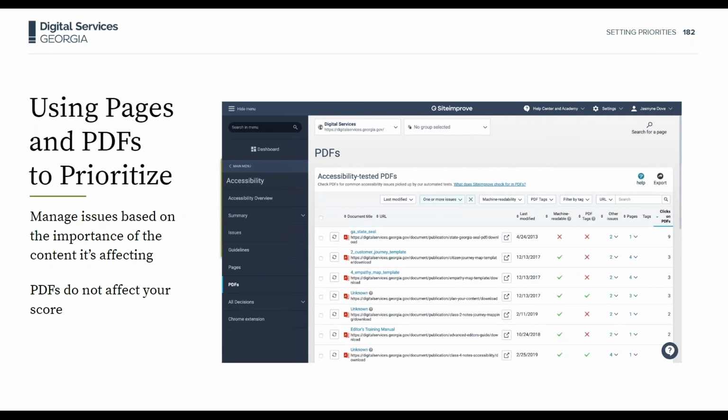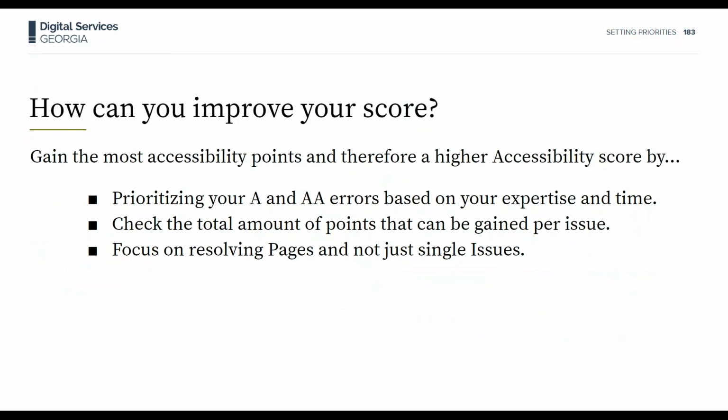And PDFs, because they also require some manual intervention to check, do not affect your score. So again, you can look at all the PDFs on your site, and best practice would be to take that content out of the PDF and put it into one of the structured content types that we have on the platform. But if you have PDFs, you can look at them here and see which ones are most important to your users and be able to make some decisions about improving the accessibility of those PDFs.